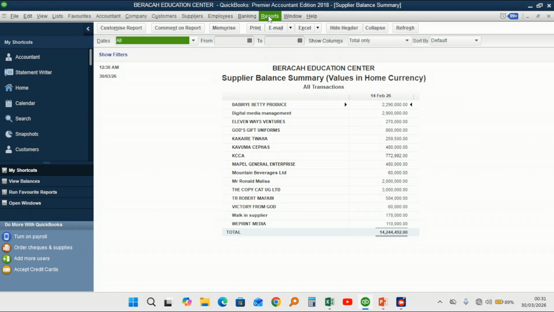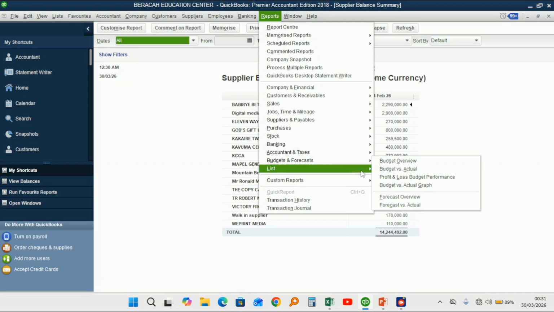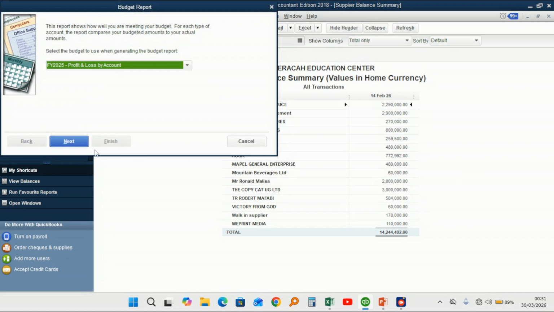Okay, let's look at another report. I want to look at a budget performance report. Still under reports, go to budgets and forecasts. Go to budget versus actual. So the system will ask you, is it profit and loss or balance sheet budget?